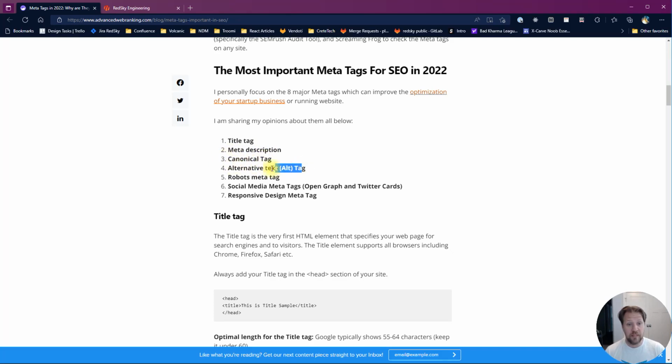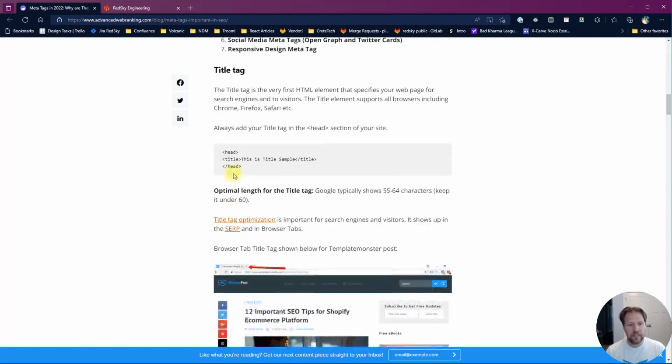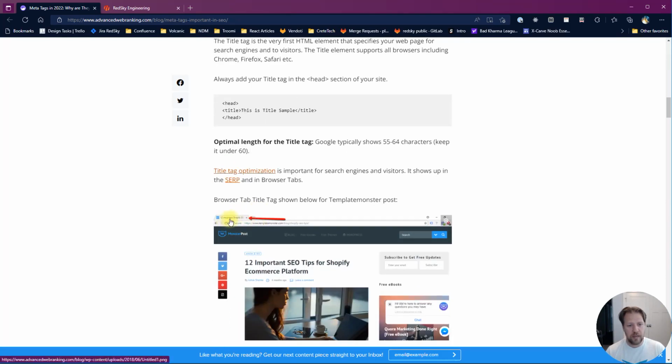So this would be the alt text that you actually put onto an image. He didn't really describe it here the best, in my opinion. Robots meta tag, social media meta tag, so like open graph and Twitter cards, and then responsive design. So really quickly, the title is the title that's shown at the top of your site.